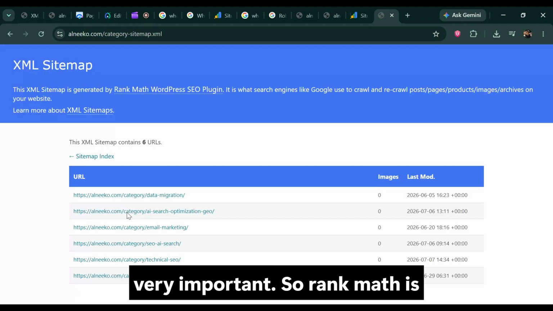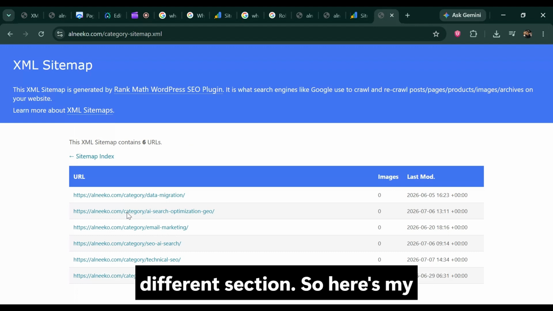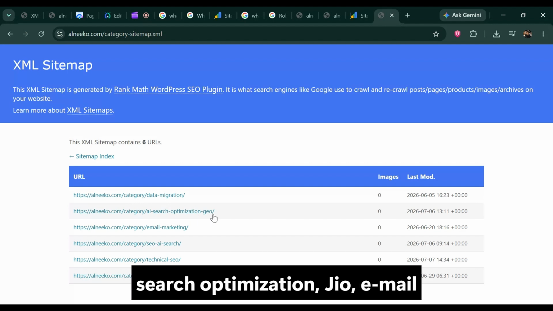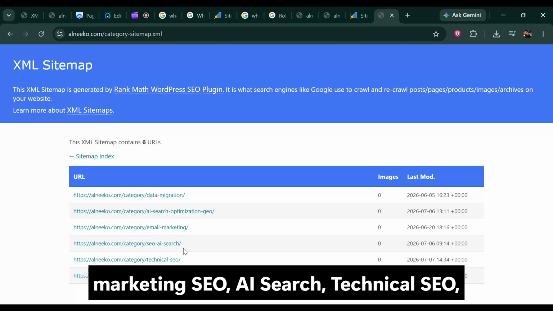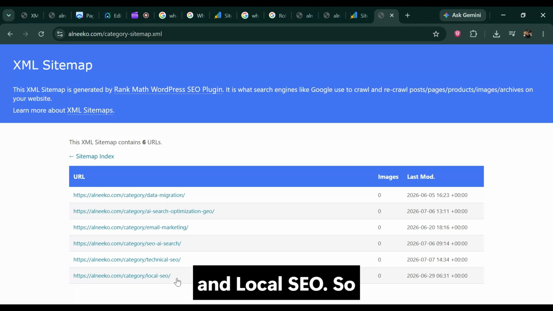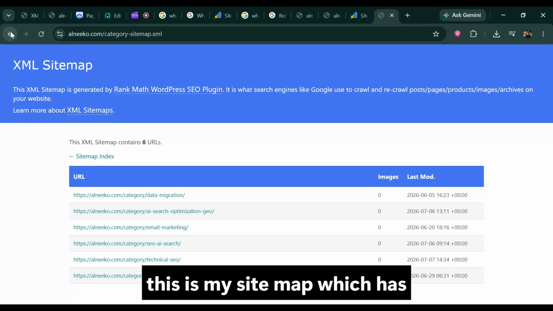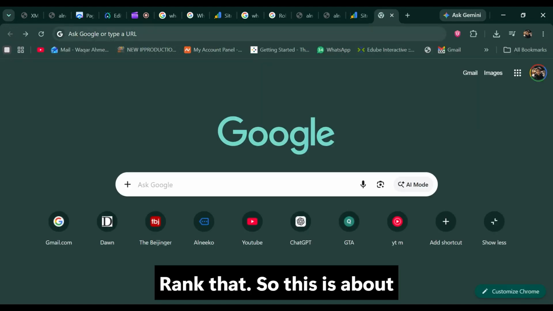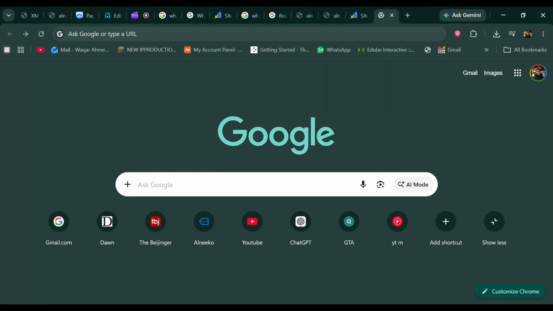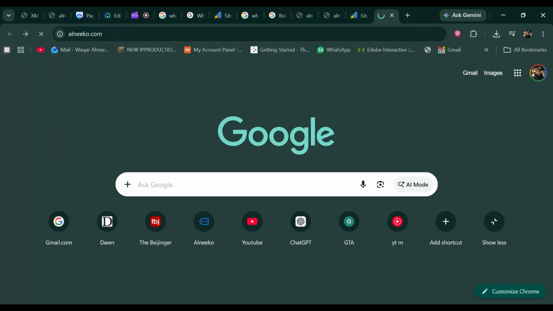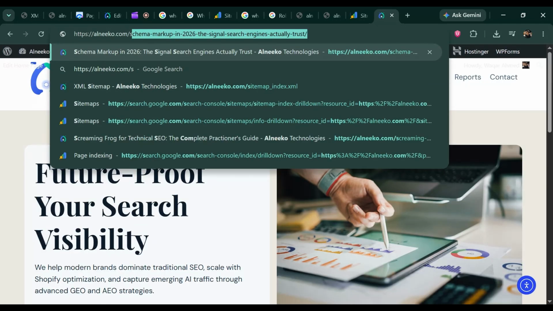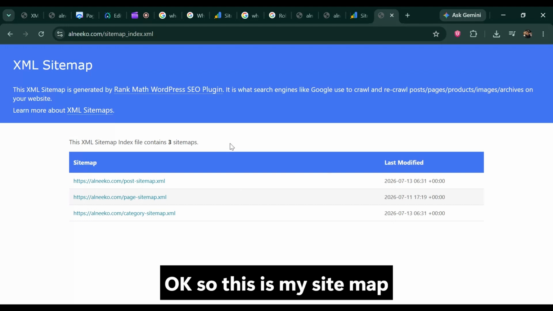So Rank Math is keeping my categories separately in a different section. So here is my first category: data migration, AI search optimization, GEO, email marketing, SEO, AI search, technical SEO, and local SEO. So this is my sitemap, which has been generated by a plugin called Rank Math. So this is about sitemap. Okay, so this is my sitemap.